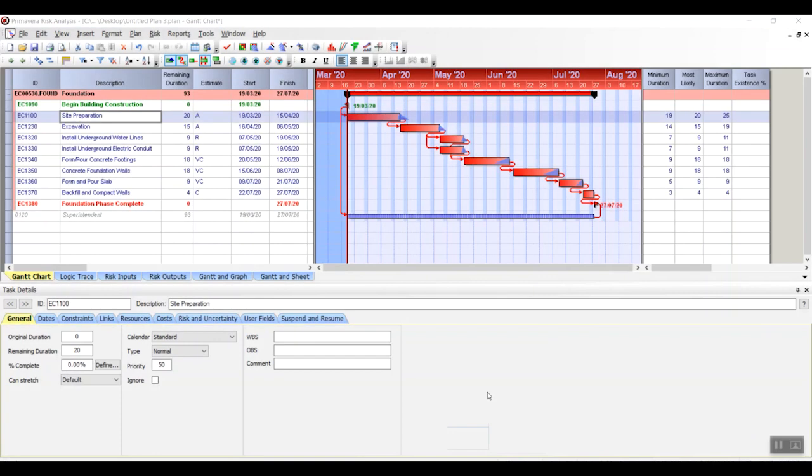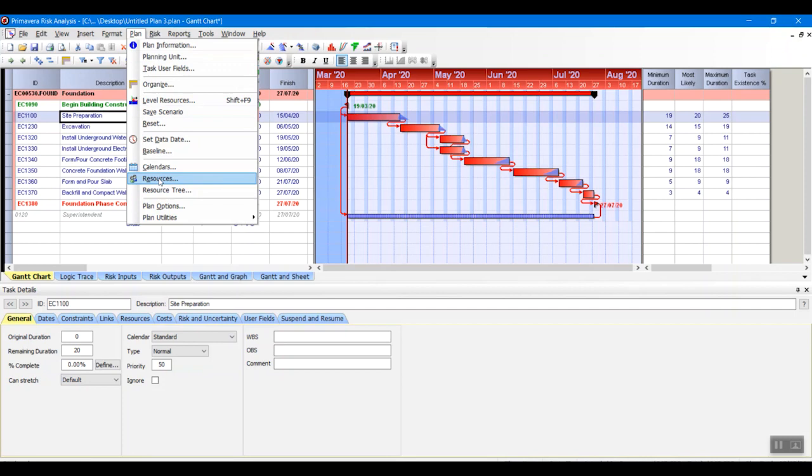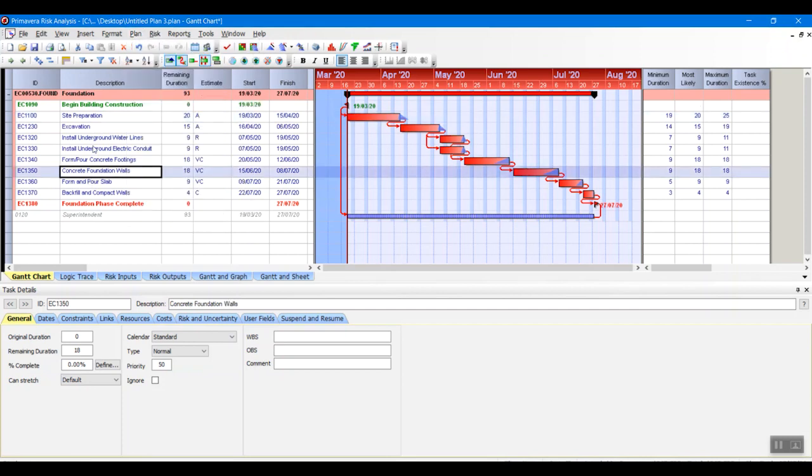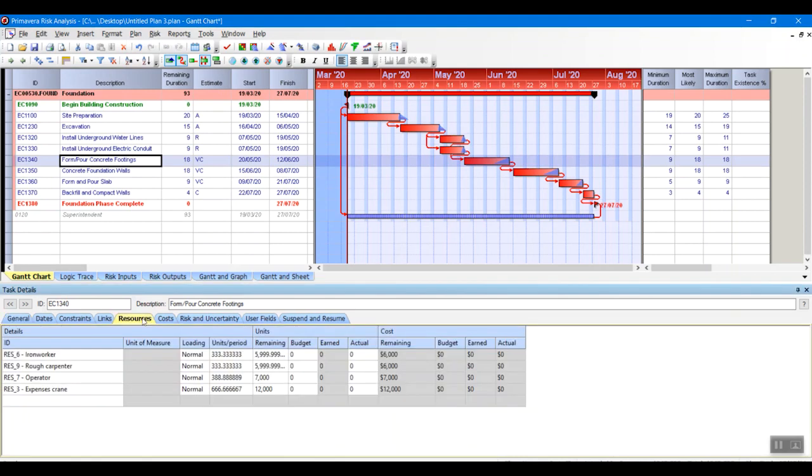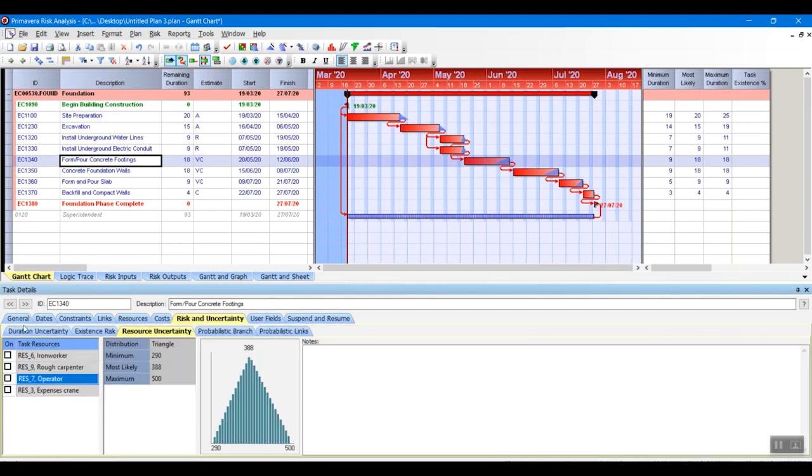Besides applying resource uncertainty on the highest level, under your resources, the other way is you can apply uncertainty for specific tasks. So let's look at form concrete footings, this task, and look at the resources that have been applied. As you can see, there is iron workers, rough carpenter, operator, and a crane. Let's say that some of these expenses on this specific activity are uncertain. We go to risk and uncertainty, and here you see the resources, and right now there's no uncertainty applied to them, but we can actually activate this.